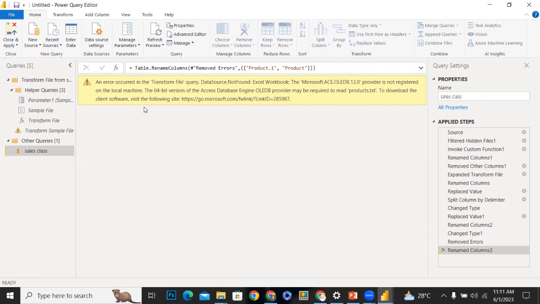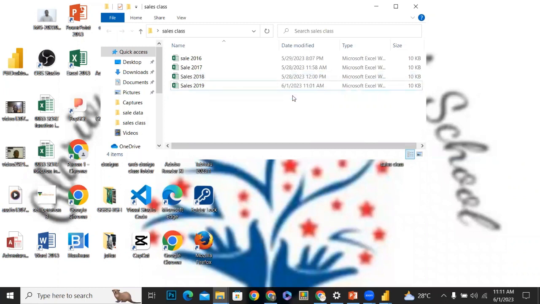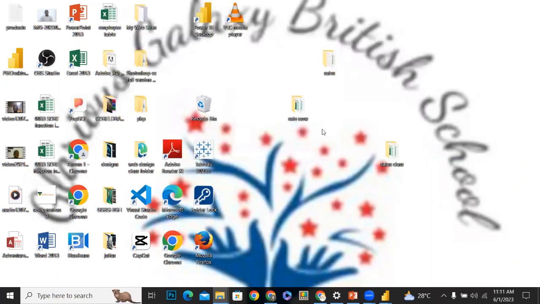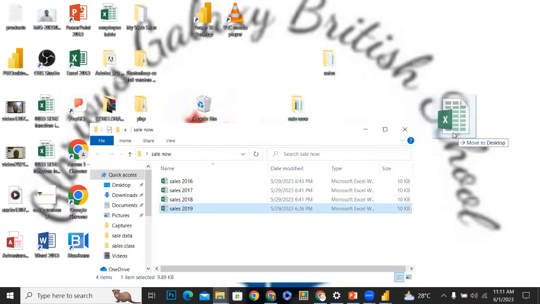I'm using a text file for now, but let me use an Excel file too, an Excel file whose table does not correspond. So I'm going to remove this. No, I need that data. Let me put it back to where it was. So I'm going to bring in this data. See this data? I'm going to bring in one of it here.